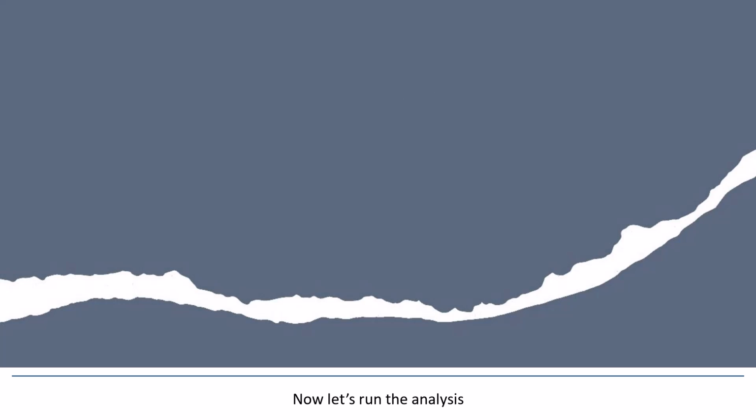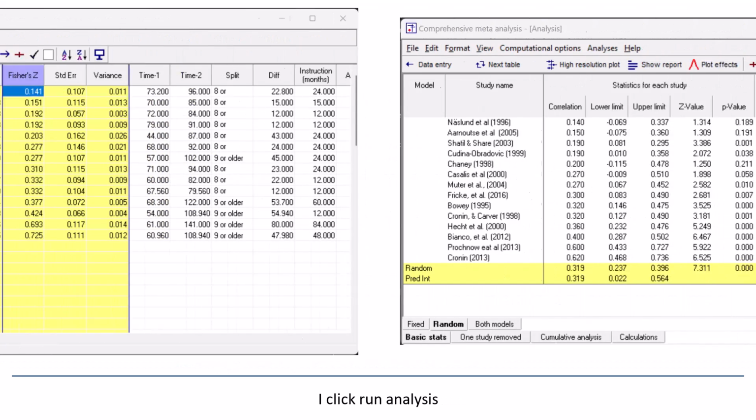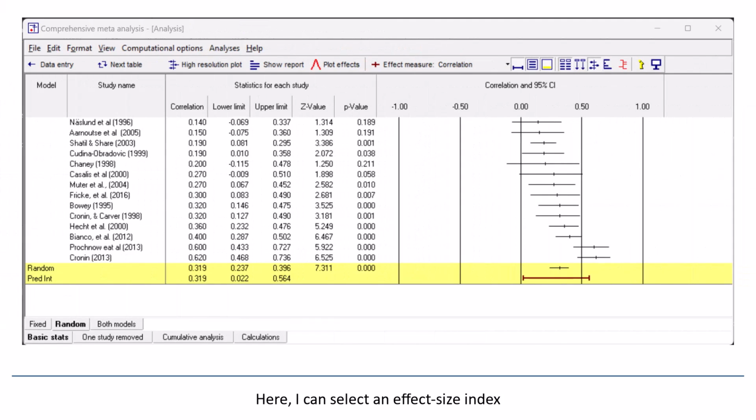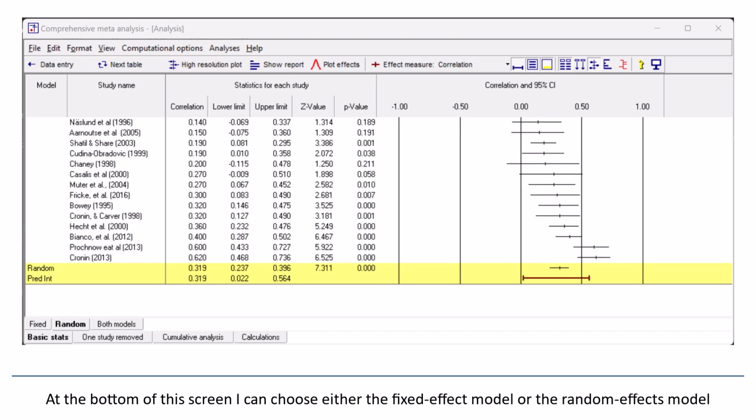Now let's run the analysis. I click Run Analysis. Here, I can select an effect size index. I'll be using the correlation. At the bottom of this screen, I can choose either the fixed effect model or the random effects model.